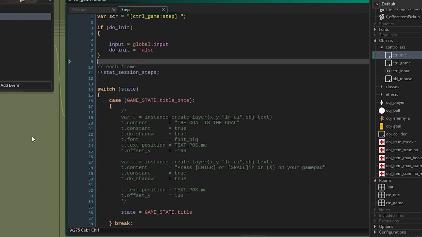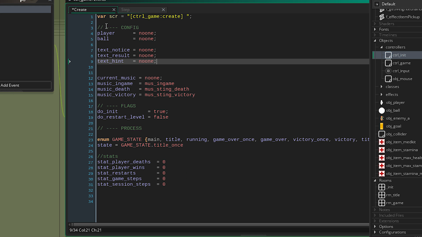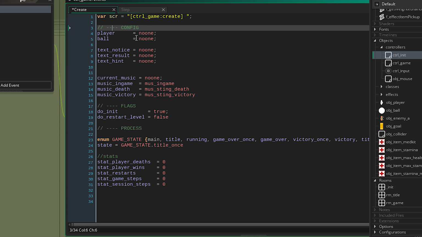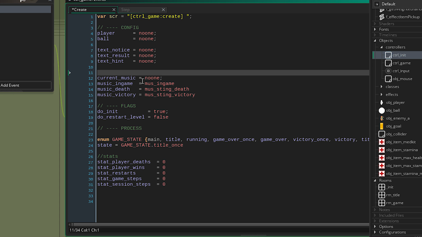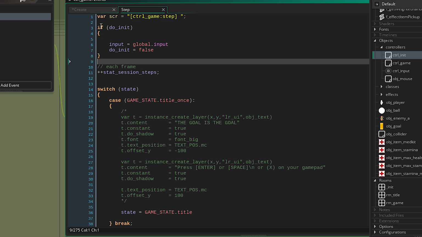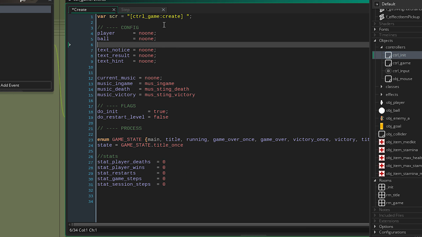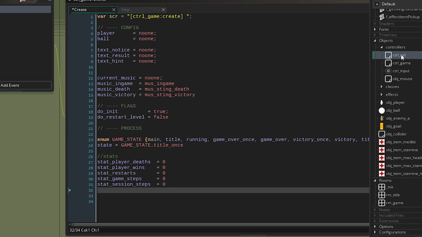Jesus, I hope this was somewhat clear. If not, please write it in the comments and I will make a whole video explaining this in detail. But pretty much it makes it possible for other objects that create this object here to set any of those variables in another object after it got created, and then this object can work with these values. Okay, so we're pretty much through with the create event here.